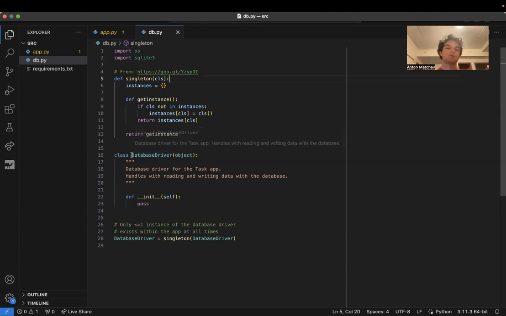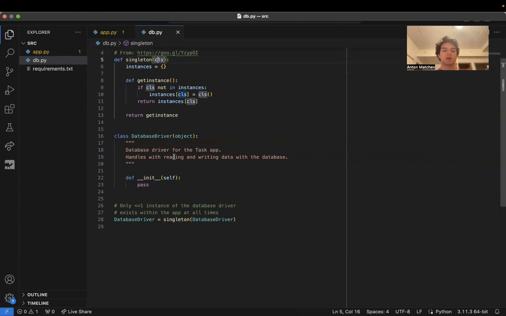To explain this, we're gonna explain what this database driver object is. The database driver is an object that basically represents the whole database. We only ever want one instance of it running because we don't want to be adding data to it from two separate ends. So this is what the singleton function does over here. It allows you to only get one instance of the class ever. And then at the bottom, we initialize the database driver and pass it into the singleton function. This ensures that we only have one connection to the database at one time.